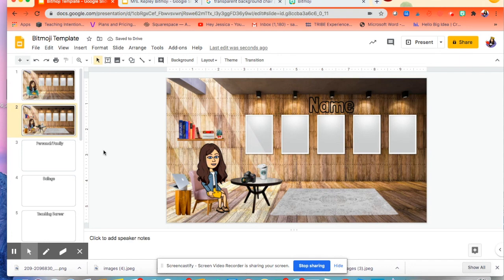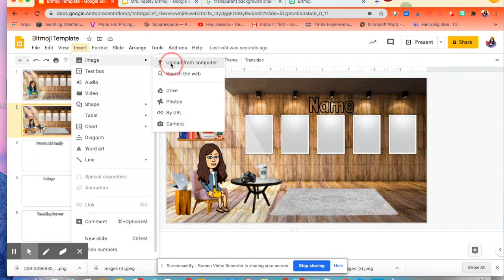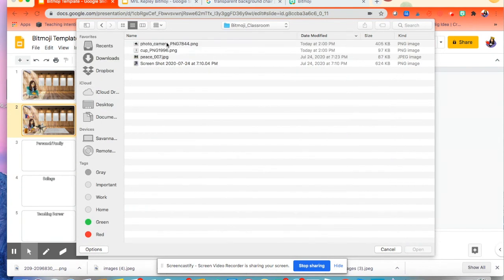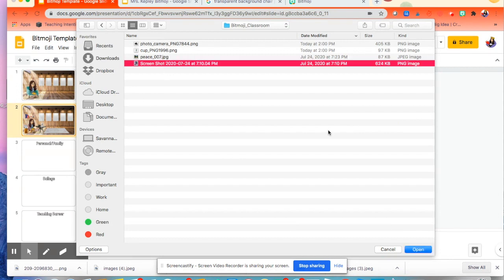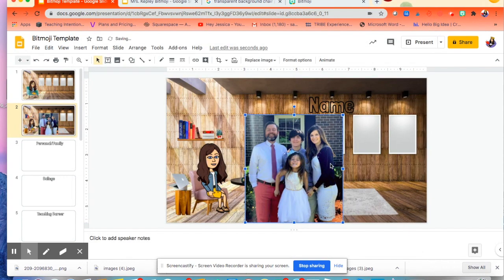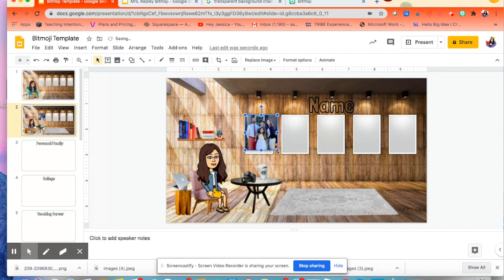So the first thing is the first frame is going to link to my family screen. So I go to Insert, Image, Upload from the computer. Now what I did is I went ahead and made a folder that has some images in there that I can just easily select from to put inside my Bitmoji classroom. So I'm going to put, I think it's a screenshot of my family picture. So there we are, but as you can see, it's too big. So I just need to drag it, and I want it to go right inside my frame, right inside the white marks. So I keep dragging, but as you can see, it's still not going to fit exactly right.